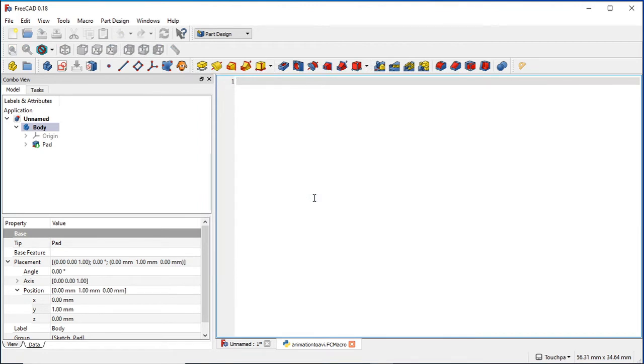So what I want to do is just move that object across the screen, only a little way, just to get an idea of what we're doing. So we've got our blank macro in front of us, and we just need to start setting this up. We're going to be using a PySide library and using the Qt core from there.